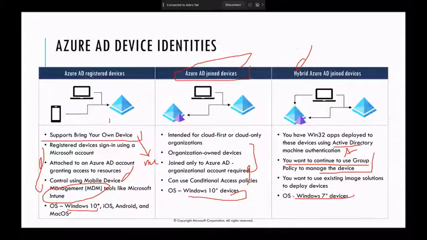So on your Azure Active Directory, you'd see devices with different tags. You see some tagged as registered, some tagged as Azure ADJ, while you see some tagged as hybrid. So this gives you an idea of what category they may belong to.